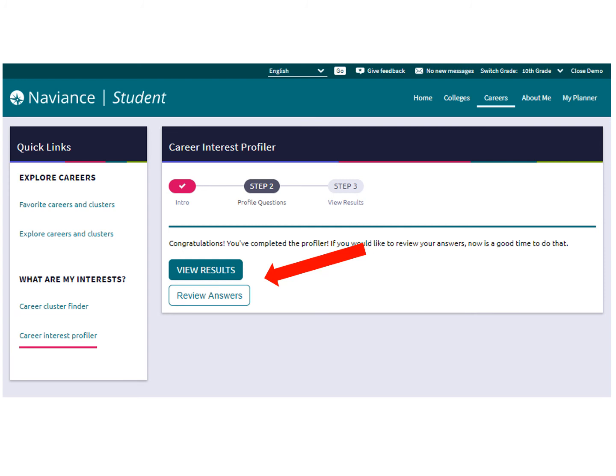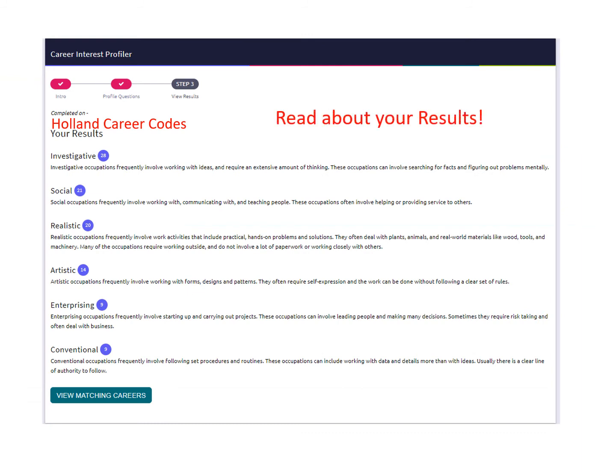You'll finish, and then you would click where it says view your results, or you can review your questions and answers, and make changes if you'd like to before you view your results. Once you view your results, you won't be able to go back and change any of your answers. So this is the screen that will come up when you click view your results.